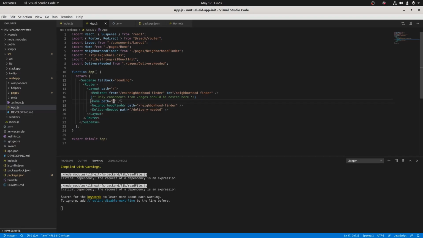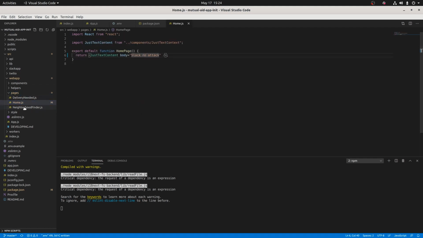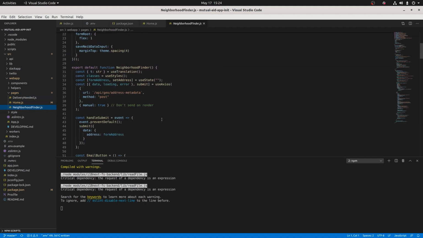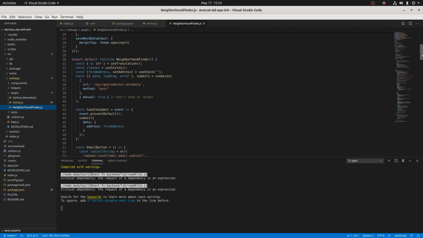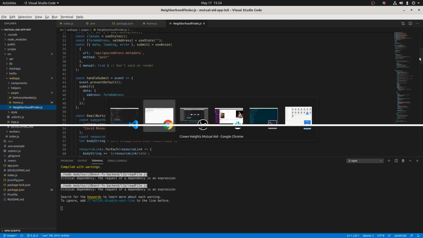So let's go back to neighborhood finder. For this path, it loads neighborhood finder, which you can find in pages. So pages is each one of these that you would find in the router. That's what should go in pages. So home, again, we said Slack no attack. Let's look at neighborhood finder. What neighborhood finder does is display the forms that you see here.